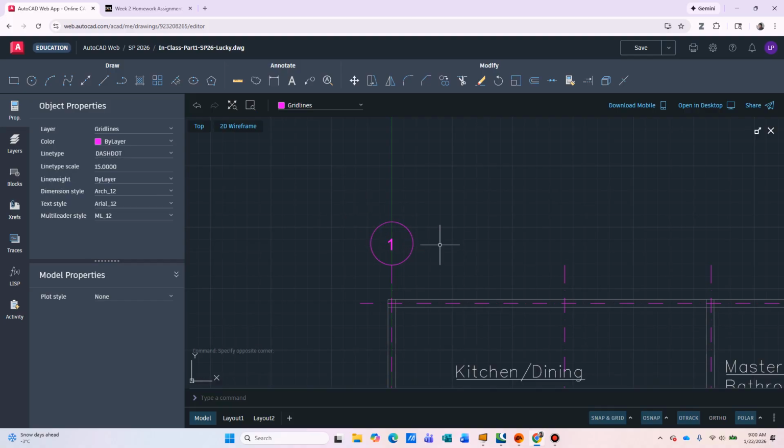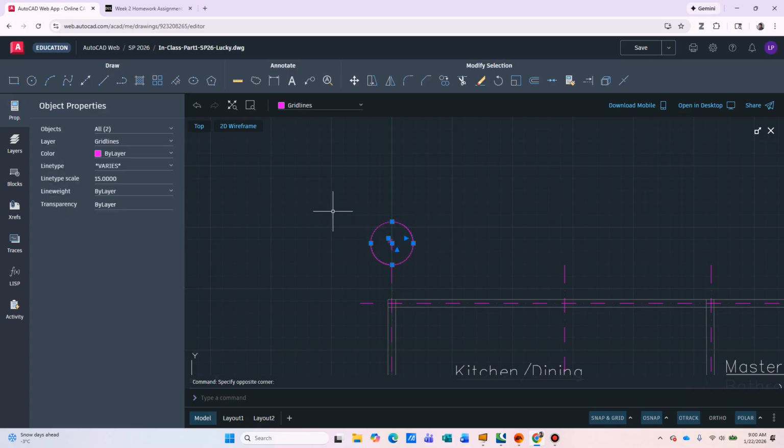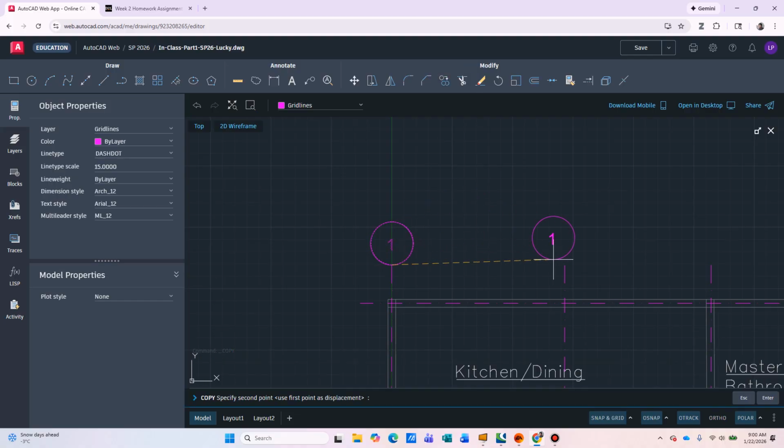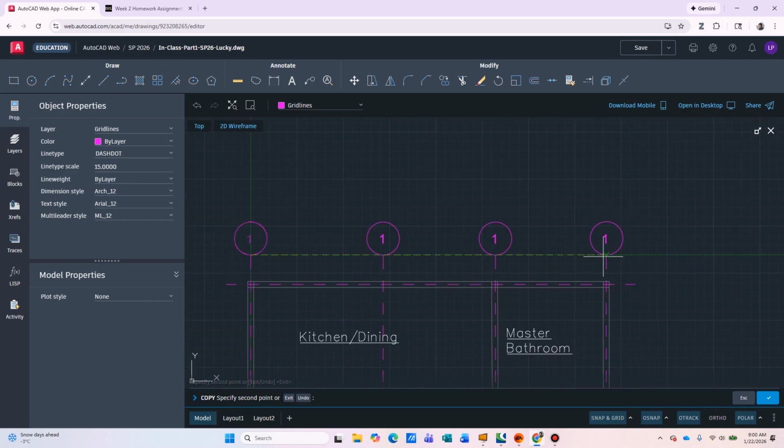And once you're done with one label, select the label, including the circle and the text, and use the copy function, which is this one. Or you can also type copy on your keyboard. Then you can put the labels on the next grid lines.